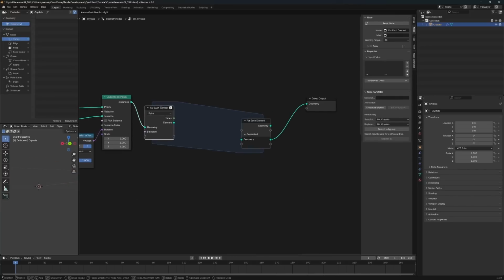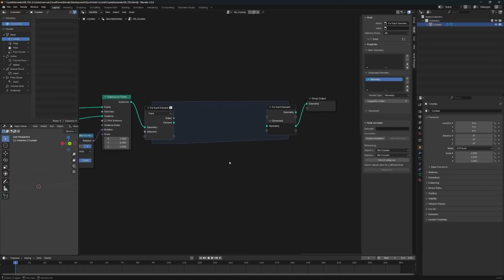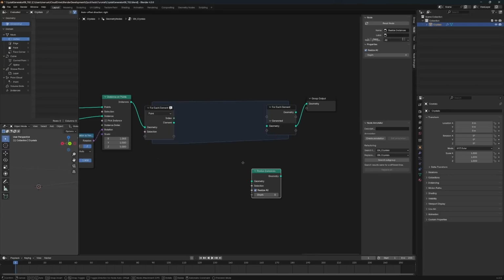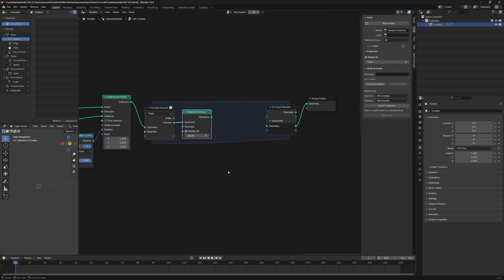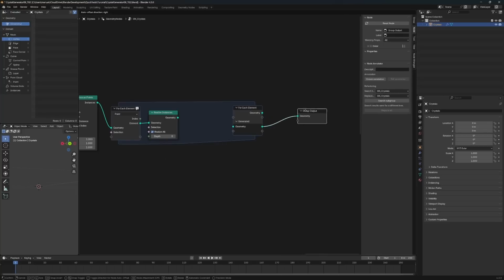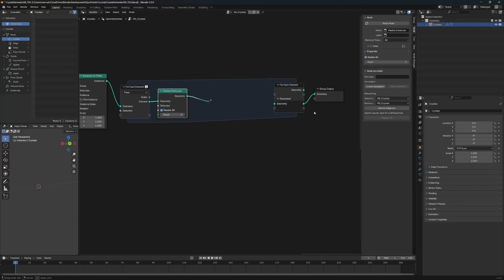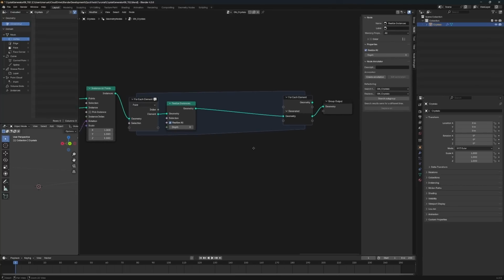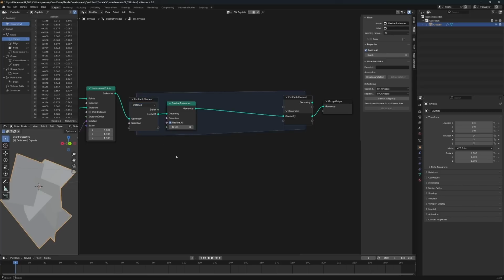And now first we want to realize the instances by putting down a realize instances node in here so that we have real geometry, and now we can cut the stuff. So if I now connect this here, we don't get a lot, but to make the loop work we of course have to switch to instances, and you see now it's doing exactly the same thing but one instance at a time.